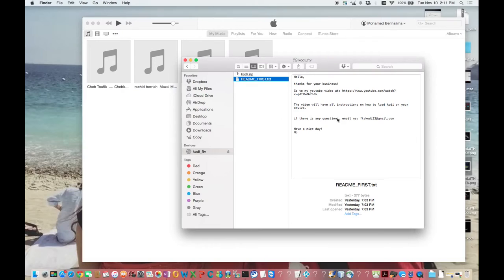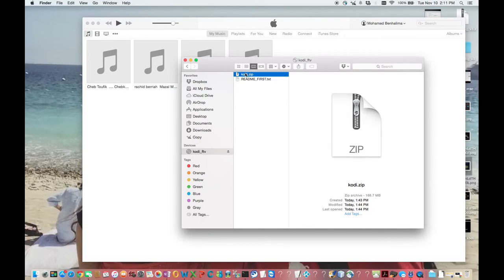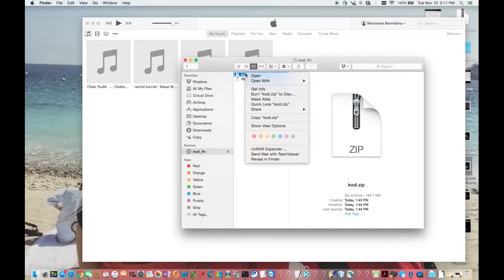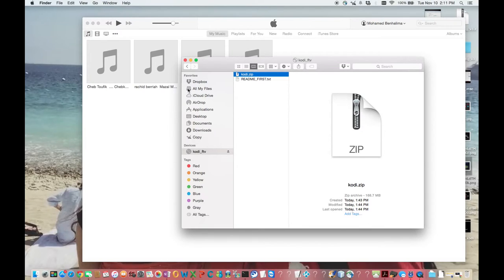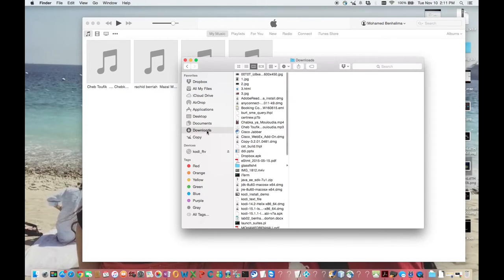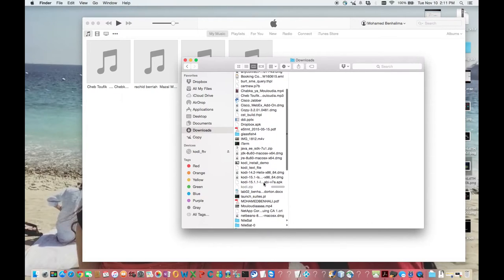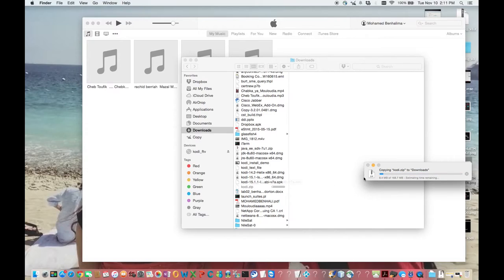This is just a text file showing you a link to this video that you are watching right now, and this is the zip file that we need. So we're going to go ahead and copy it. And I'll probably go to downloads and paste it there. Right click and paste item. So it's being pasted. It should be there in about a minute.